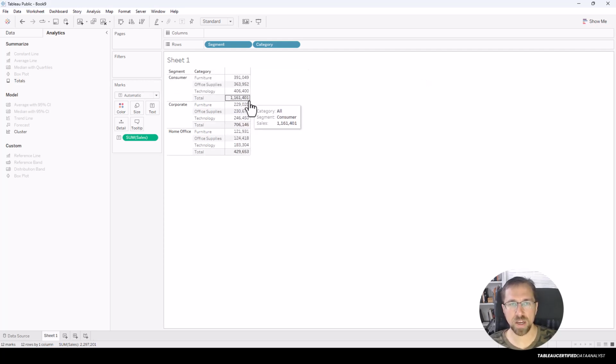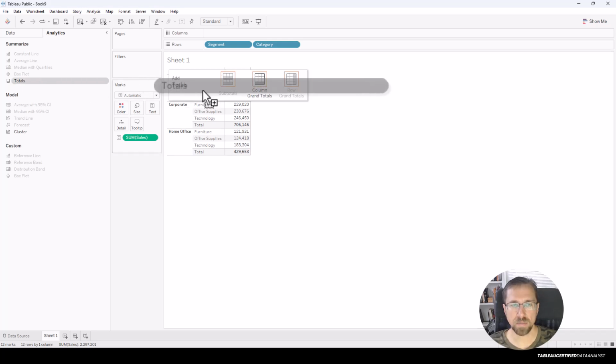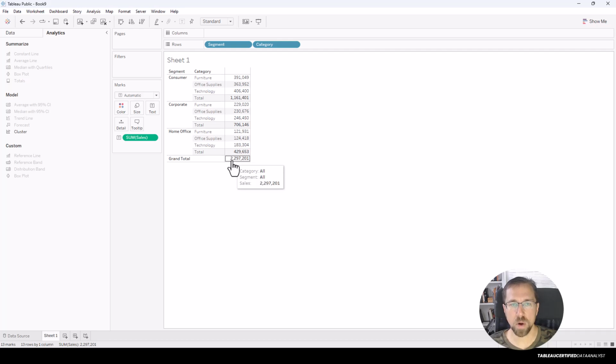And so now under each pane, you see the total for that, the subtotal for that pane. So this is the subtotal for the consumer category, for the corporate category, and for the home office category. So that is subtotals, and now I can also do column grand totals and see the overall total, right? So this is the total for consumer, corporate, home office, and finally the overall grand total. That is totals and subtotals.